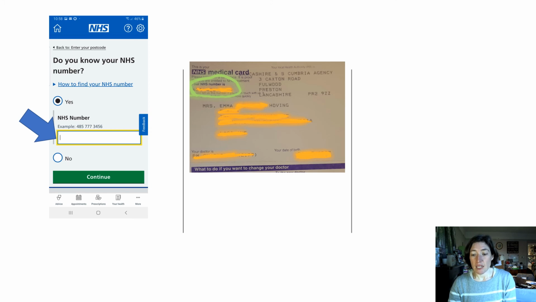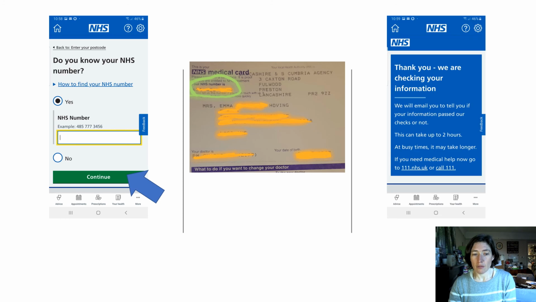I used my NHS card to find my NHS number, so you can see that the NHS number is in the top left hand corner there of your NHS card, and there's other ways you can use it, and it tells you all about the different options if you tap on the app there. So once you've got your NHS number and typed it in, then you can click continue. Alternatively, you can just click no, you don't have it, and your full name plus your date of birth is enough for them to find you.